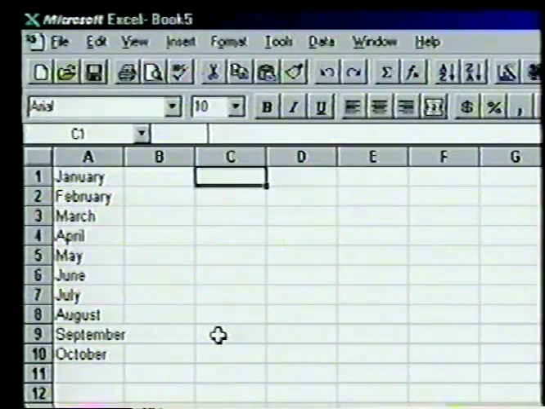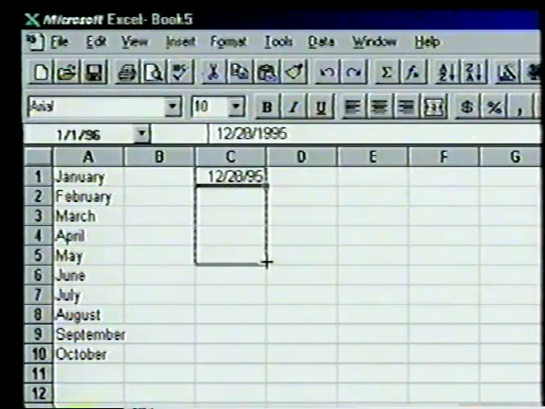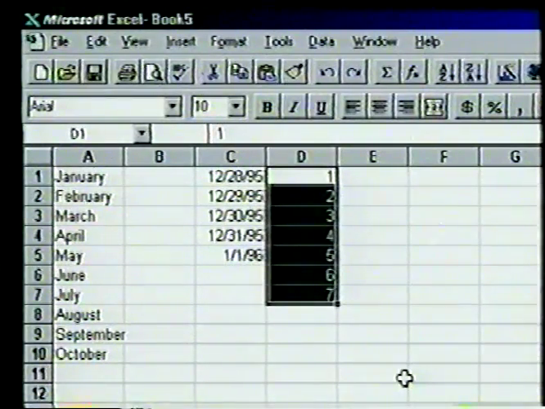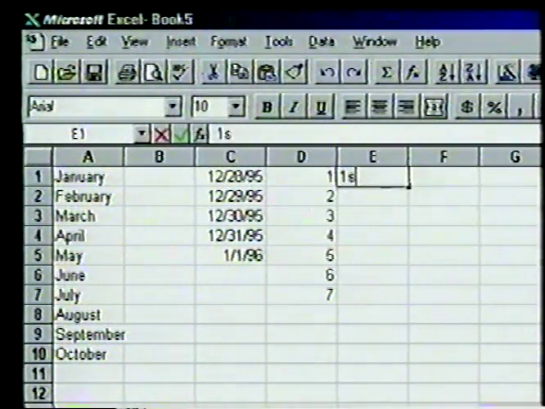We'll type 12/28/95 in cell C1. Place the mouse on the fill handle and drag to cell C5. We'll type a 1 in cell D1 and a 2 in cell D2. We highlight both cells and drag the fill handle to cell D7. In cell E1, we type first quarter and drag the fill handle to cell E5.